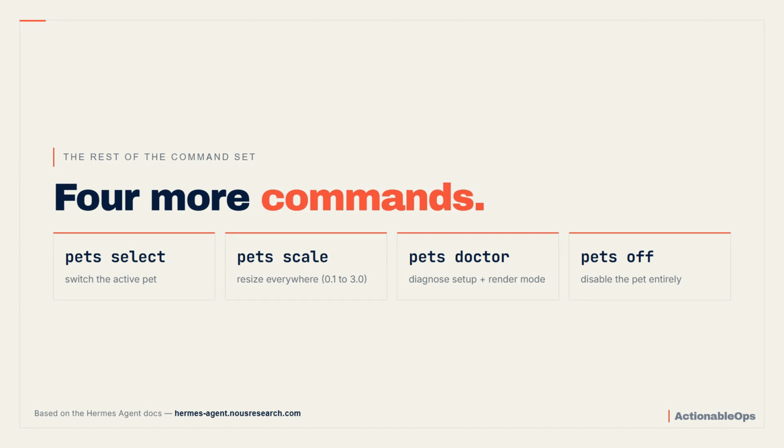A few more commands round out the set. hermes pets select switches the active pet. hermes pets scale resizes the pet everywhere, one knob, clamped between 0.1 and 3.0. hermes pets doctor diagnoses your setup, shows the resolved pet, render mode, and terminal graphics protocol. And hermes pets off disables the pet entirely.